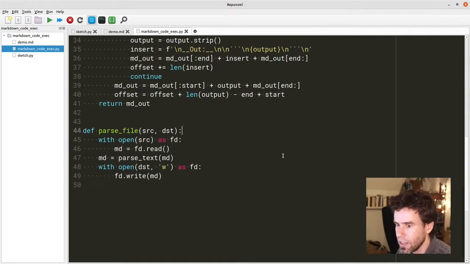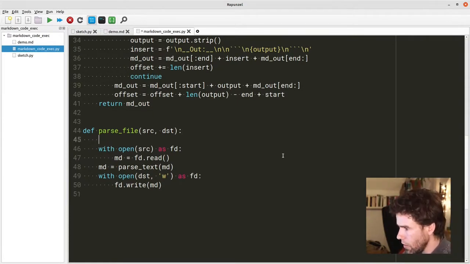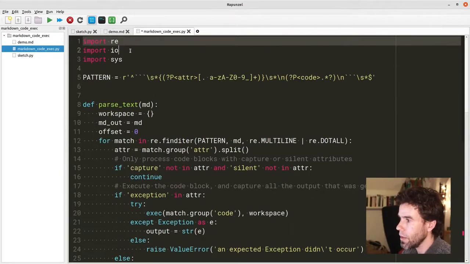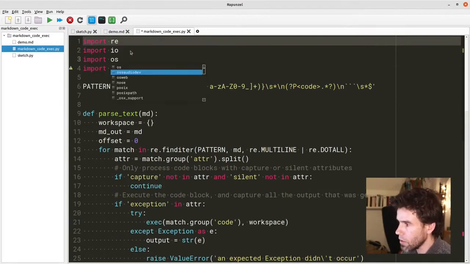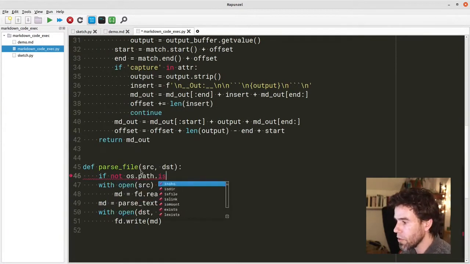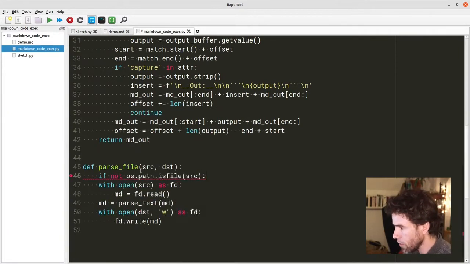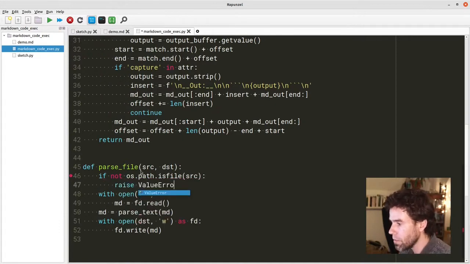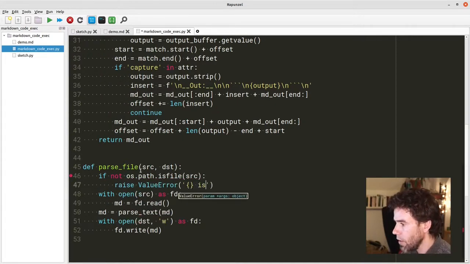I'm not going to extensively make this a very safe code because it would take a lot of time, but just one example. Let's say, okay, do we import? We say import os. If not os.path.isfile source, raise ValueError, is not a file. So this would be one example of how to make things safer.